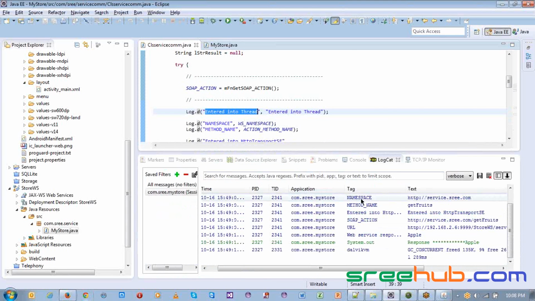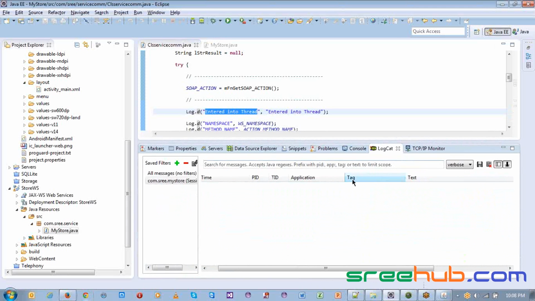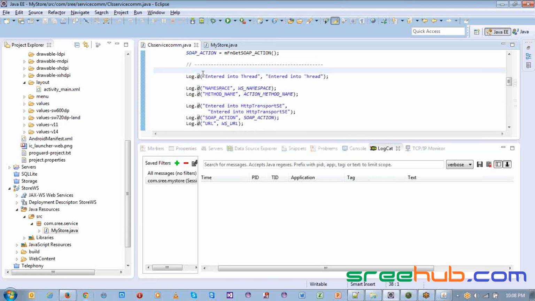Now, you can see there is tag, right? Let me just show you, clean it up. You can see that this is tag and this is text. Now, this tag is nothing but a key, which is the first argument, and the second argument is the explanation actually. Okay, what exactly is the text? That is your log D.